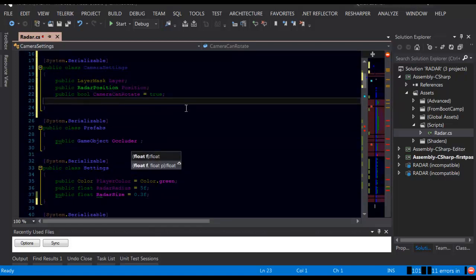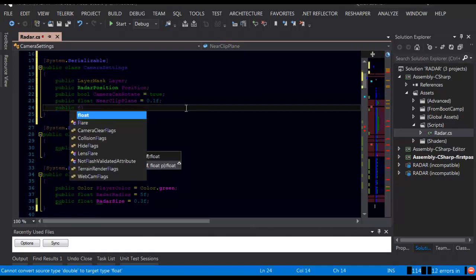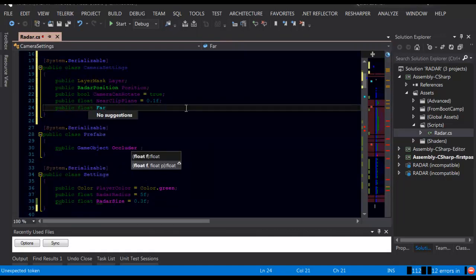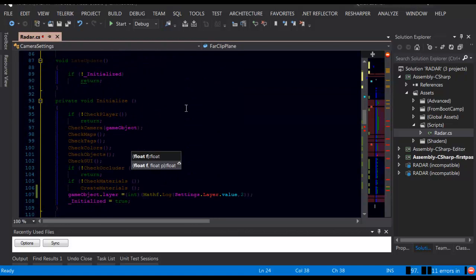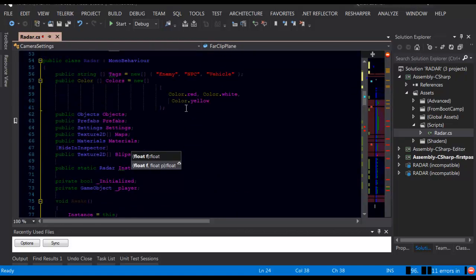Now public float near clip plan equals to 0.1f. Public float far clip plan equals to 1000, and we have lots of errors. First, we need to address it somewhere.